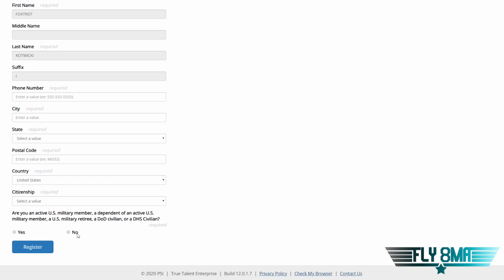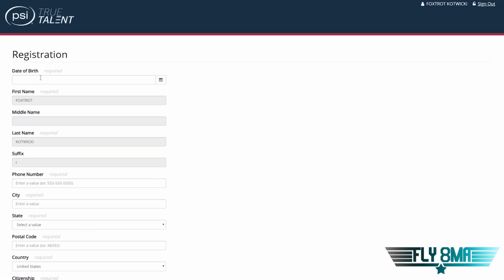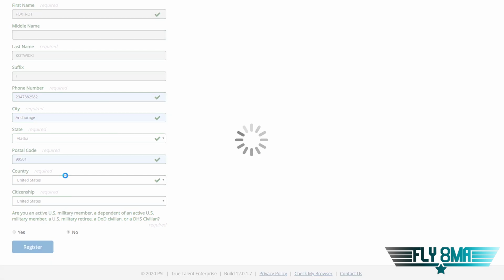What's your citizenship? Make sure you have all that stuff in there. And are you an active US military member or retired? We'll put no. Foxtrot's never been in the military. Once all this is filled out, we'll go ahead and register.